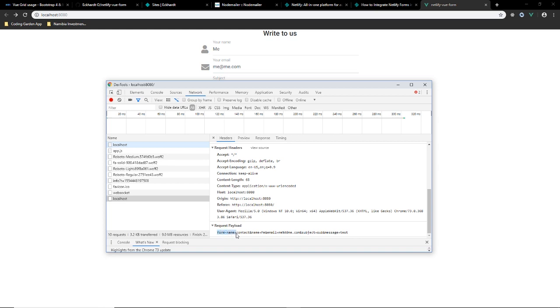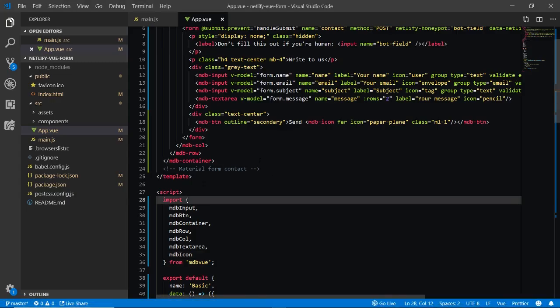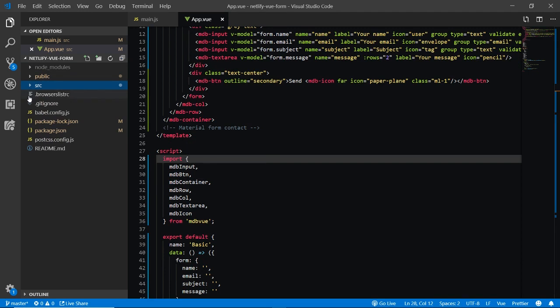Here's the request payload. Form name is contact, name is me, email. So we have, and that's the encoded value for @, and we have the entire string here. So what we can do now, just before we host this up or push it to GitHub, is go to our code, and in the code we actually have to set this as a single page application.